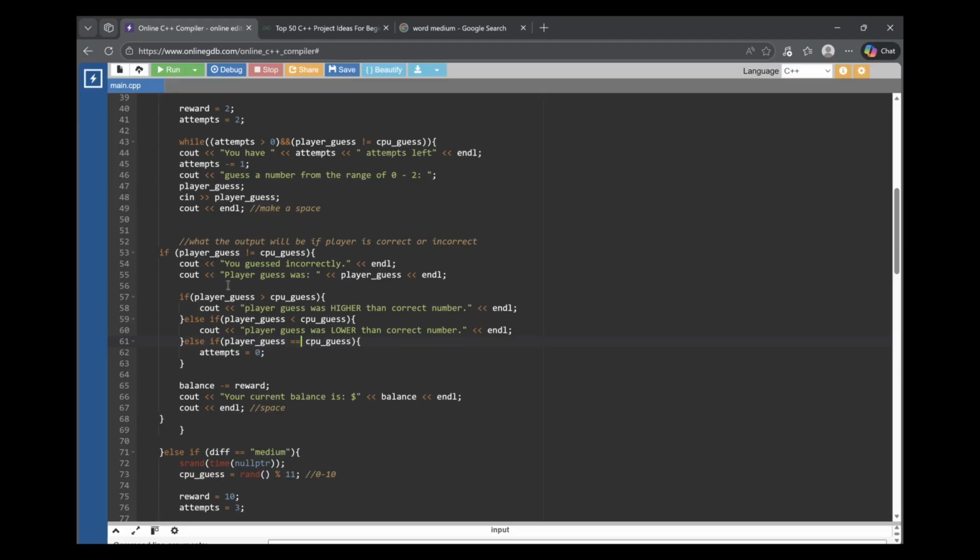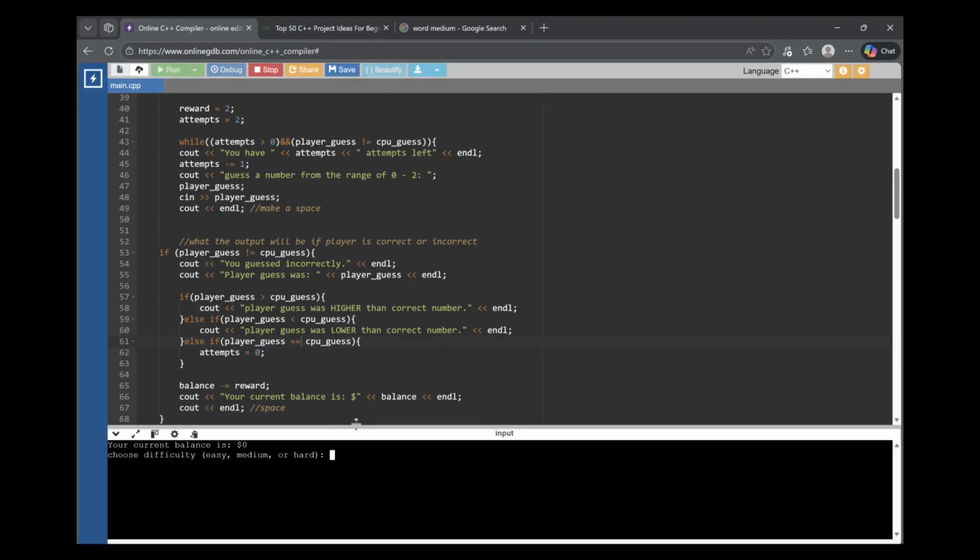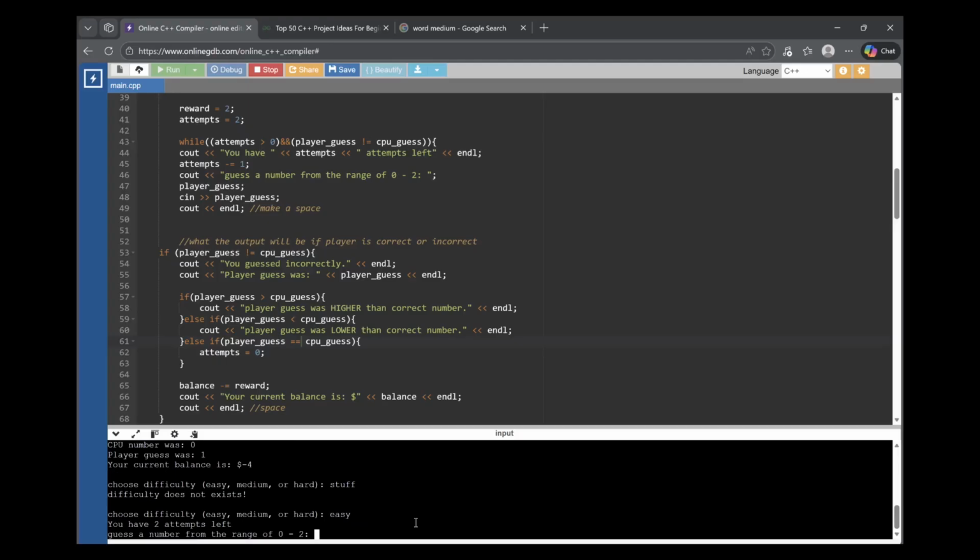So they're equal, then this. Because there was another problem with that too, but still. So stuff does not exist. So easy. Incorrectly. So out of attempts and everything. So stuff again. Easy. Okay, we're just gonna keep trying until we get it right on the first shot, just to see if it works.